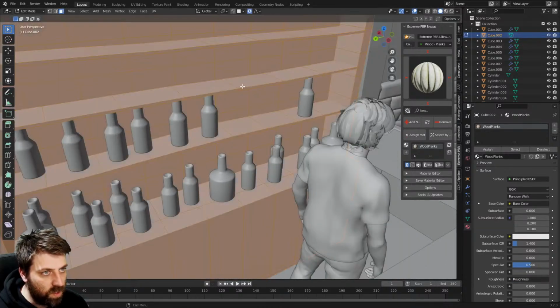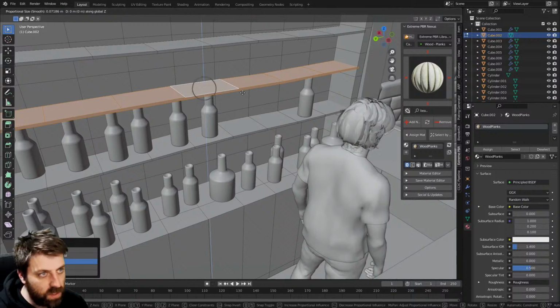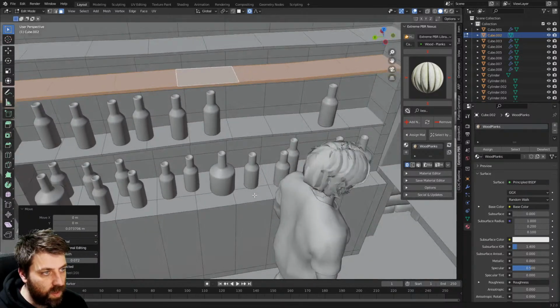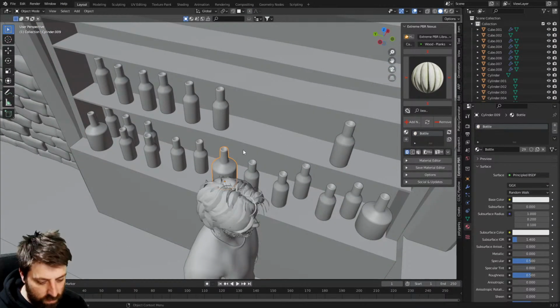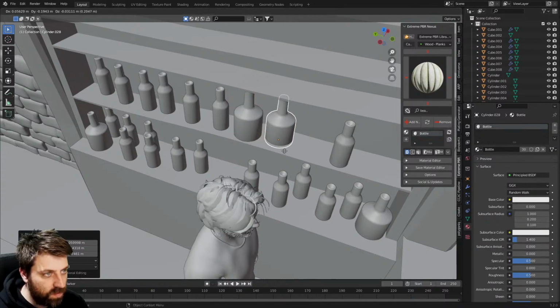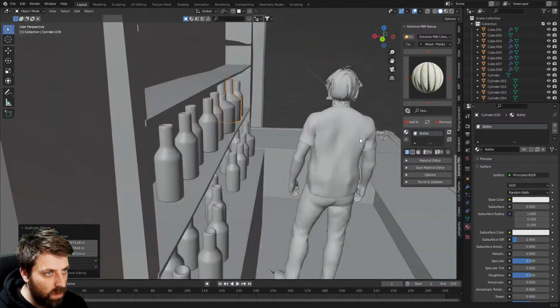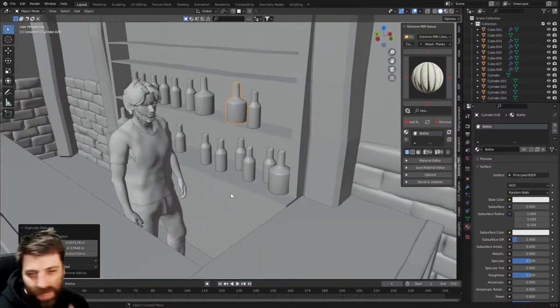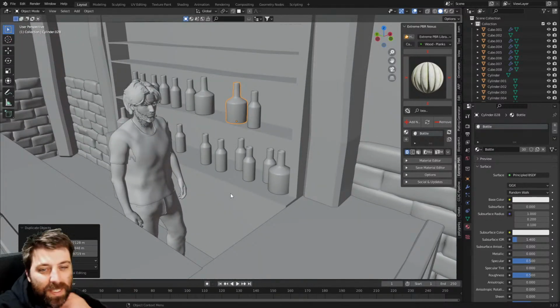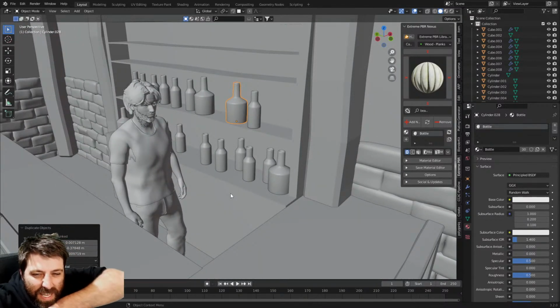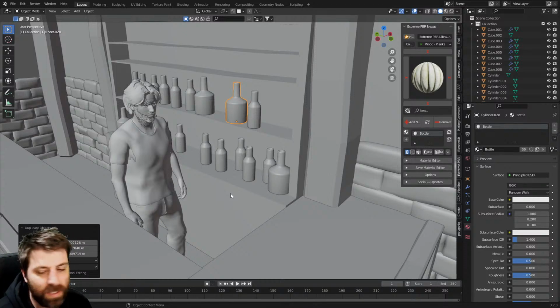Alright, this shelf's annoying me. Control L, G to the Z. We'll just move it up a little bit. Oops. Shift D. So yeah, that's what we got. Lovely. I think that works out quite well.